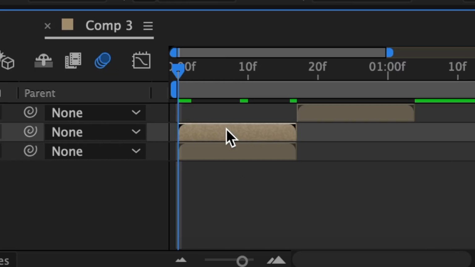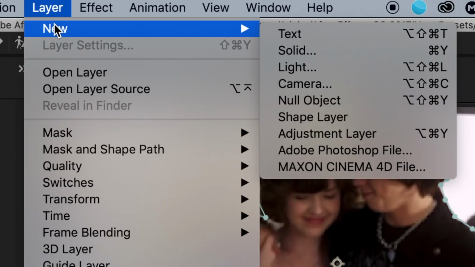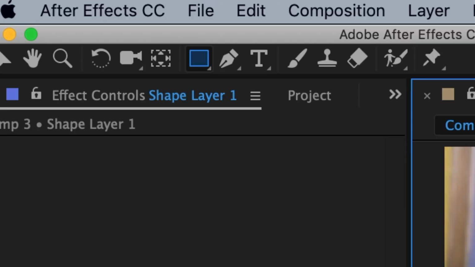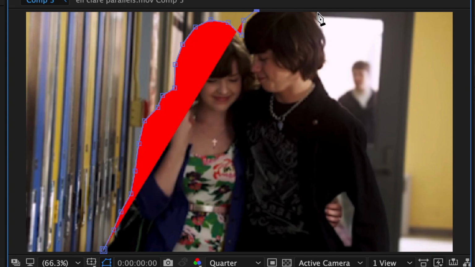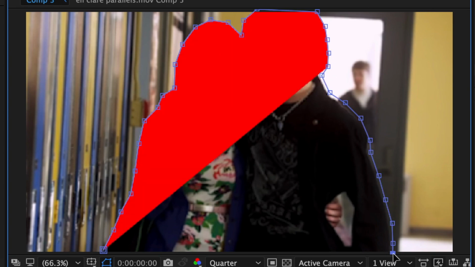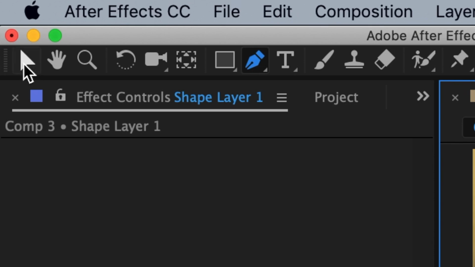Now click back on the clip that's on top and go up to Layer, New, Shape Layer. Then click on your pen masking tool. And just like before, you're gonna make a mask outlining your characters, but this can be a much rougher mask. It does not need to be perfect. Then go back to your selection tool.